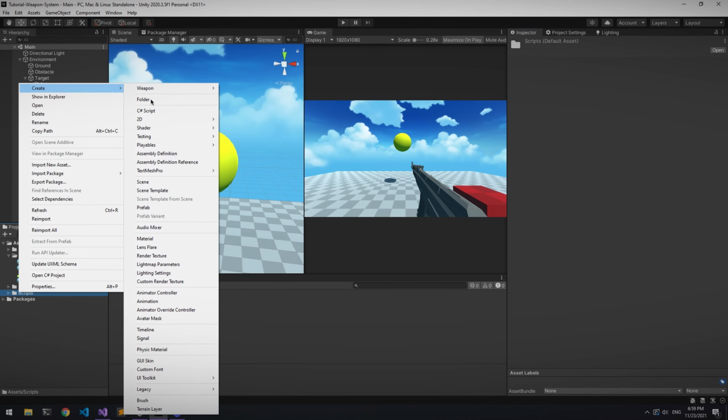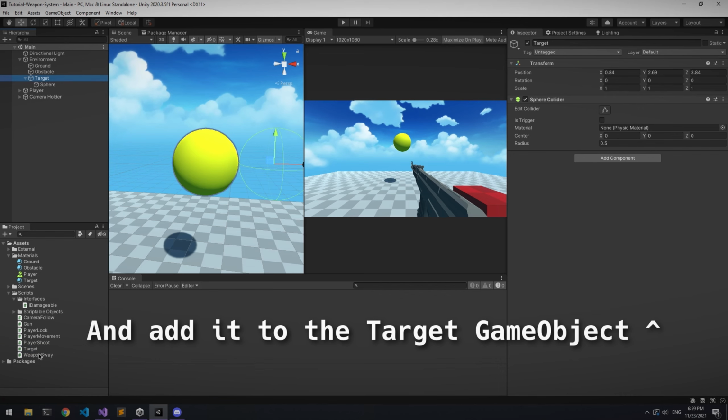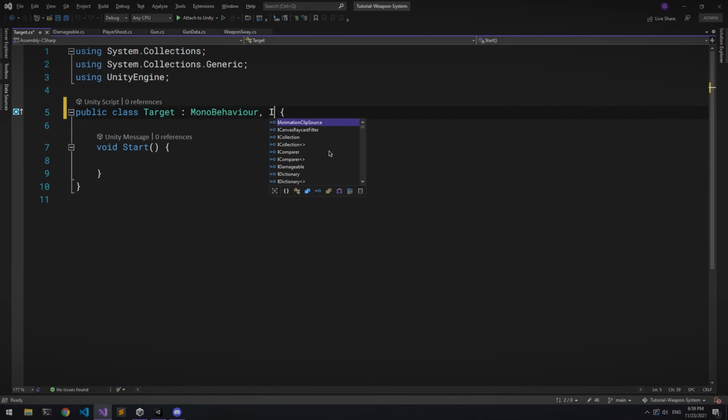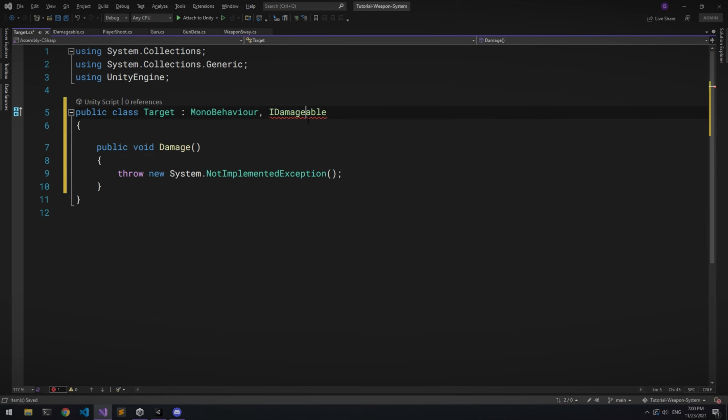Anyways, let's create a script for our target. I'll call it, well, target. And inside it, add iDamageable after mono behavior, and as you can see, we get an error. This error is telling us that we didn't implement iDamageable, and it's right, we didn't. So let's add the damage method that was declared in iDamageable. And now you can see the error's gone.